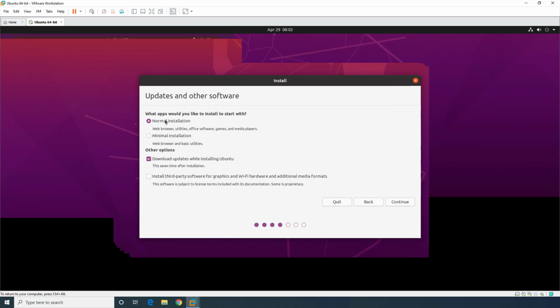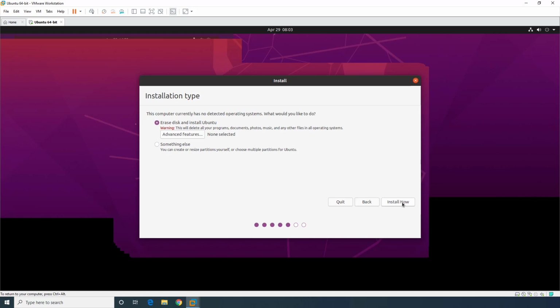In this section you will find web browser utilities, office software, games and media player. But when you select minimal installation, you just get the basic utilities. So I am selecting normal installation and the other option unchecked. I don't want to update the OS when I install. You can click here and here for third-party software, but I am leaving this empty and click the continue button.